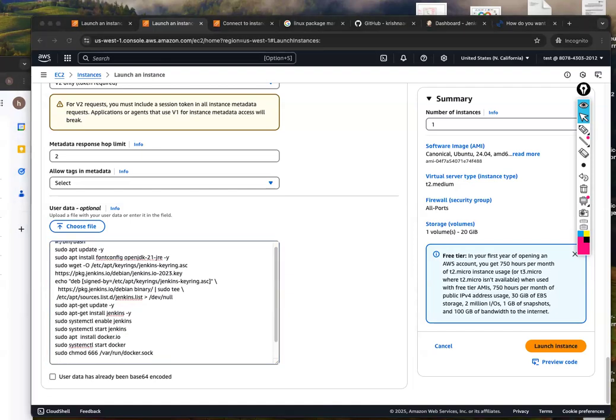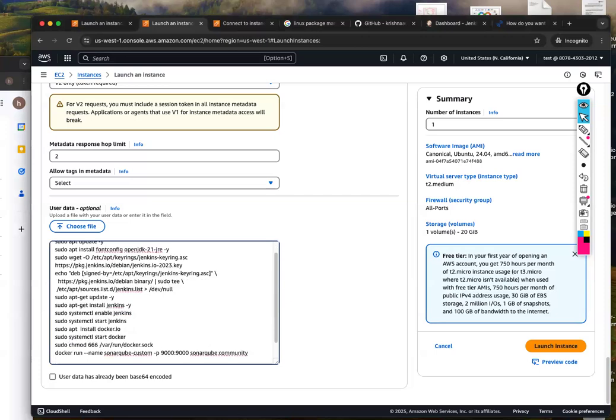Then run SonarQube container. Then I'm going to run some more steps inside the server. Run SonarQube container. All right, and then install Trivi, download Trivi.